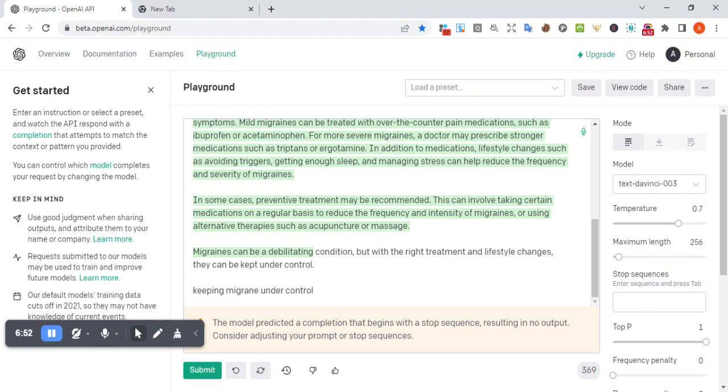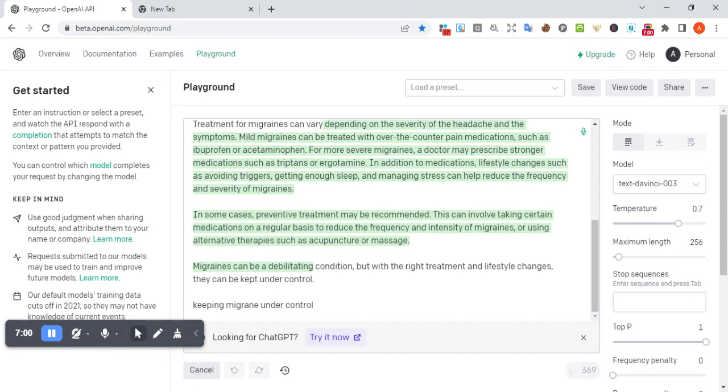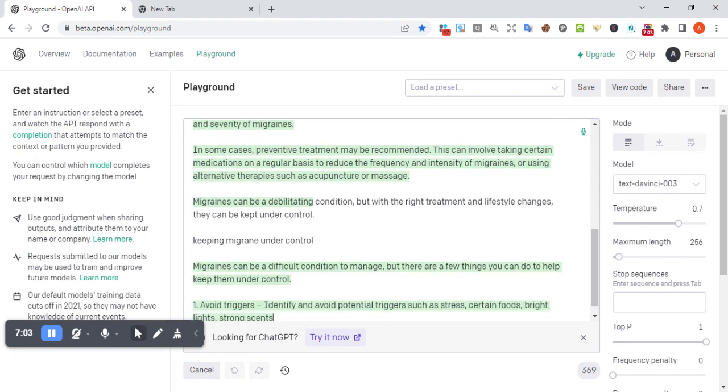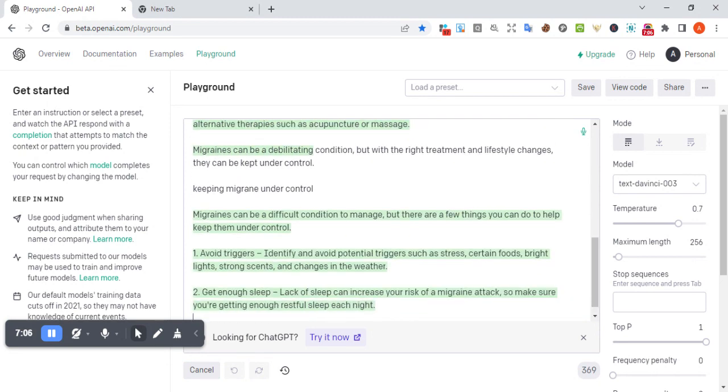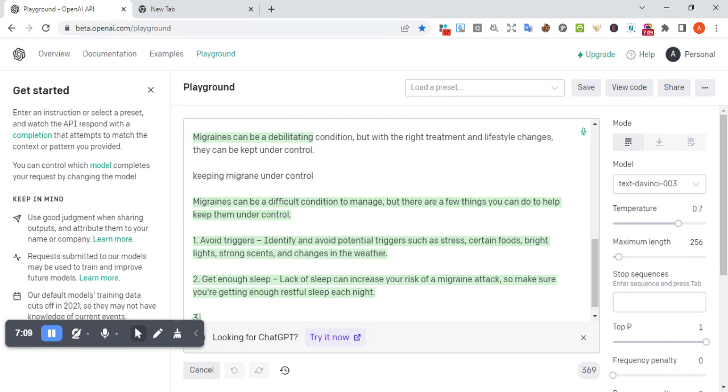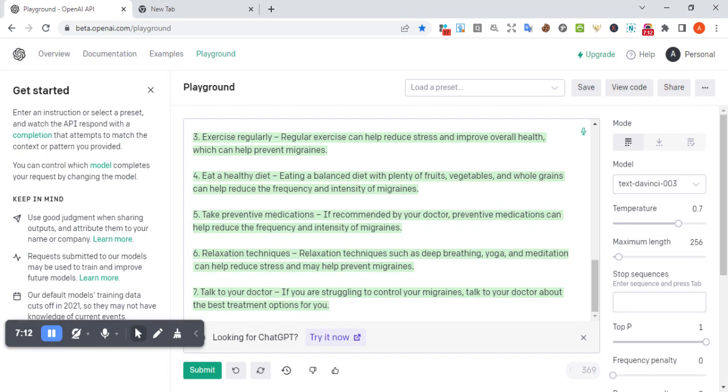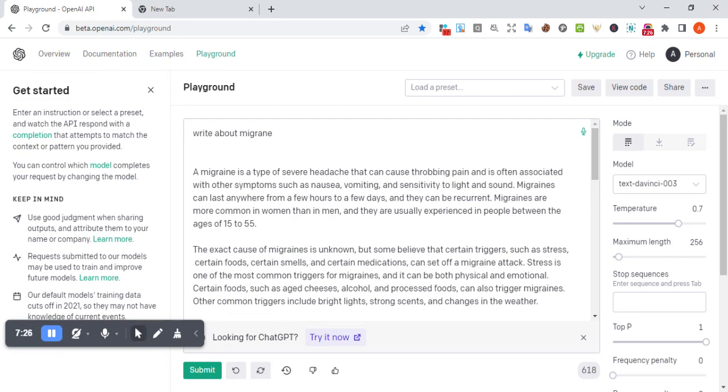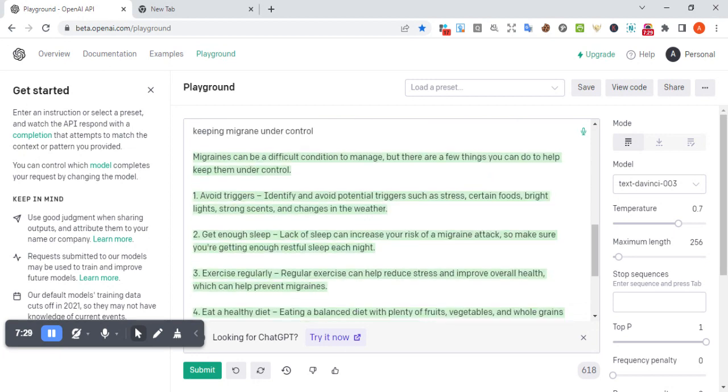Submit. Migraines can be a difficult condition to manage, but there are a few things you can do to keep them under control. So it gives you a lot of things. From what I've shown you, you can see there's a whole lot of possibility you can utilize this tool for. I want you to go into it, but remember when you copy, first put it in your notepad before you take it to Microsoft Word.